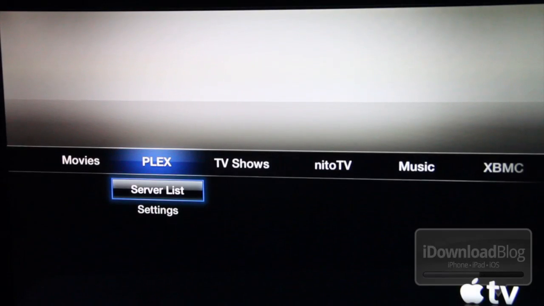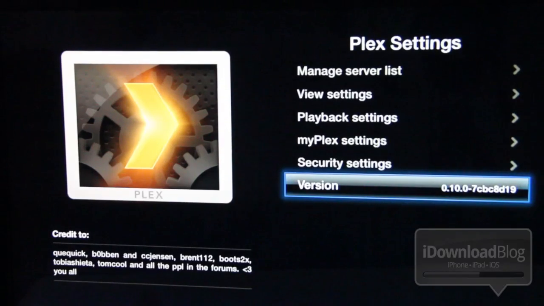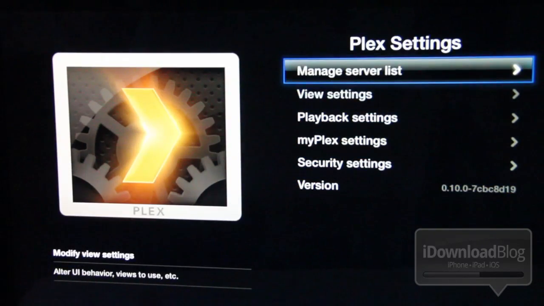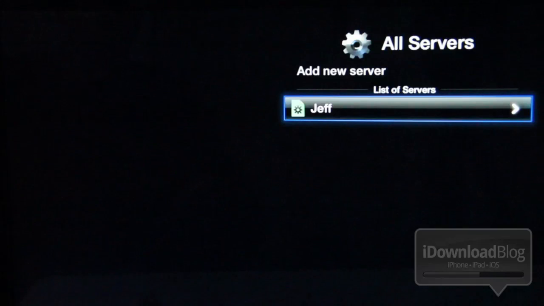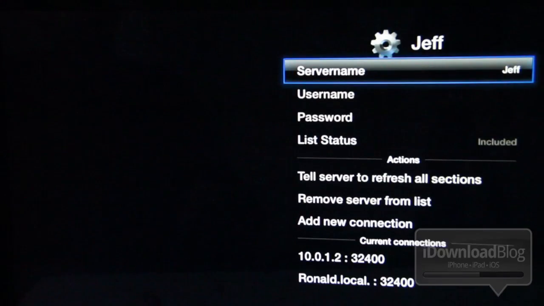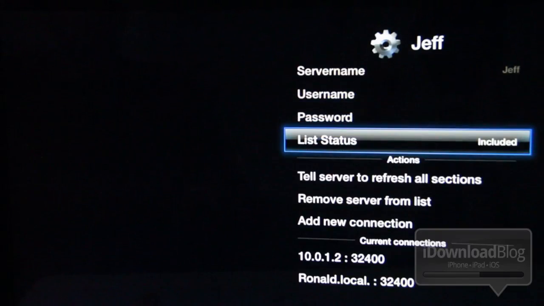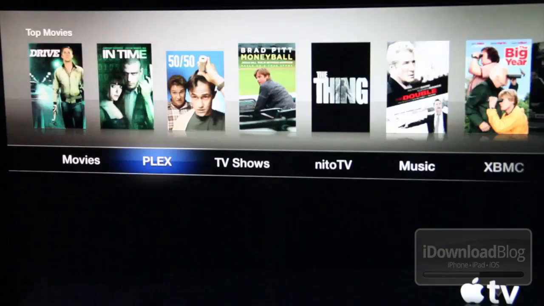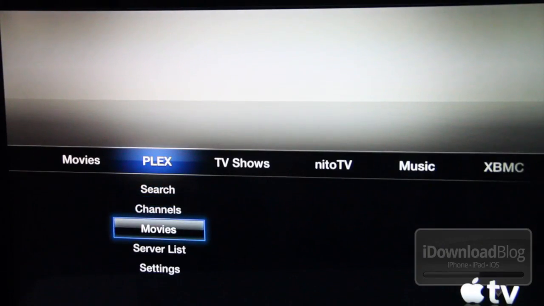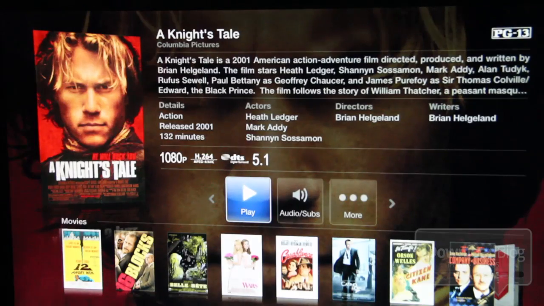Now, once you've done that, hop back over to your Apple TV, and then you want to go ahead and manage your server list, because this is going to find your server running on your computer. So there it is. There's my Jeff server, which hosts all my content, or which will push all my content to my Apple TV. I don't really need to configure anything. It should configure itself. And then you just go to movies, and then you can see all the movie content that I have. It may take a while to load up and aggregate all that content for you, but that is how you do it, folks.